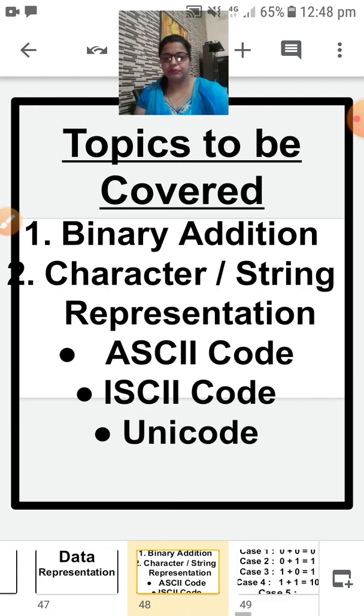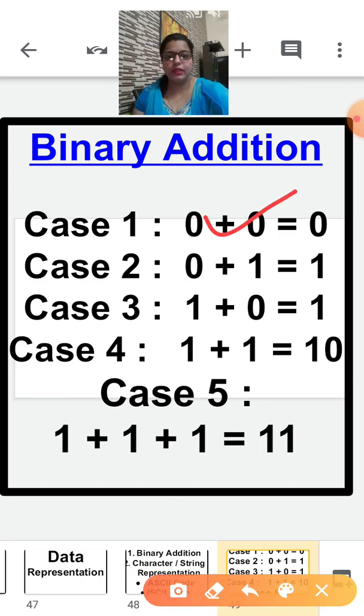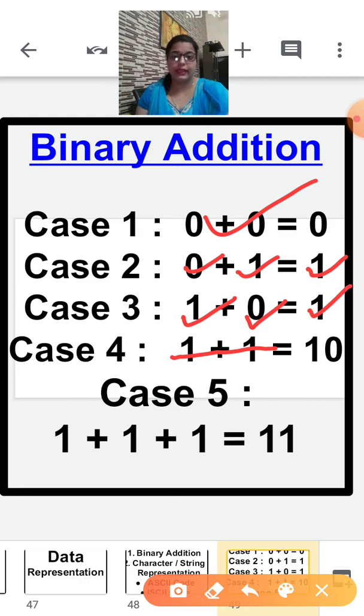Let's start. See, binary addition. In this we have 5 cases. If we add two zeros, 0 plus 0, you get 0. If you add 0 plus 1, it gives you 1. If you add 1 with 0, you get 1. And if two ones are added, in maths 1 plus 1 is 2, but in computer it is like this: 1 plus 1 gives you 0 and 1 goes in the carry.